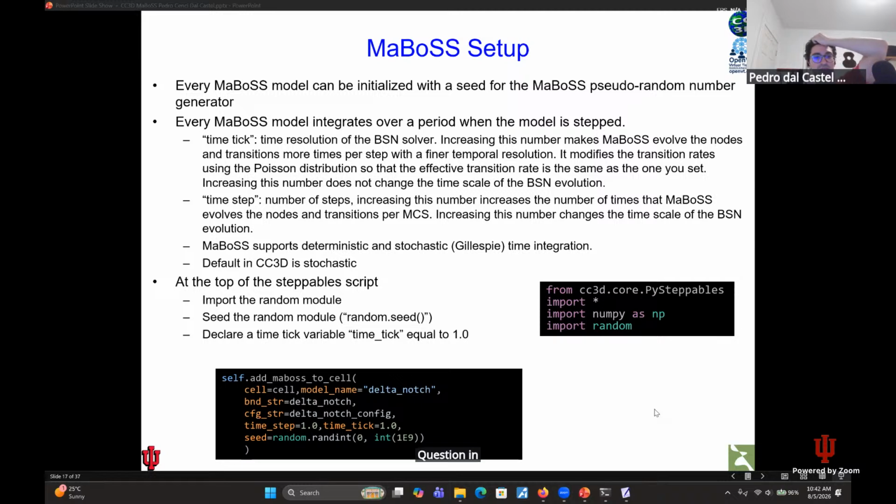Question in the chat: in the MaBoSS framework, do we have to represent each reaction as a separate node each time? What do you mean by each time?